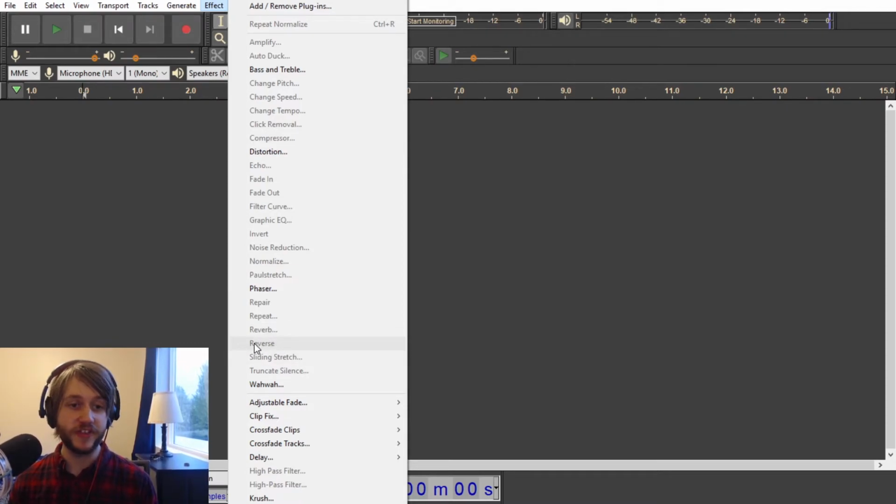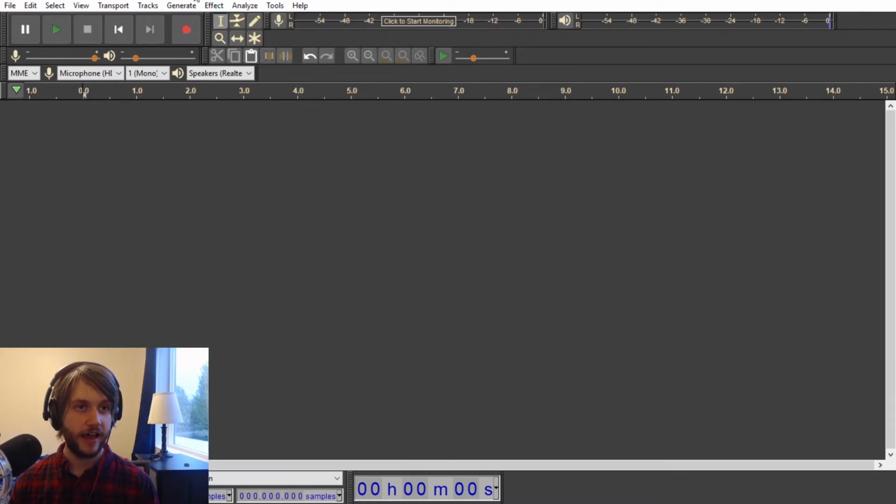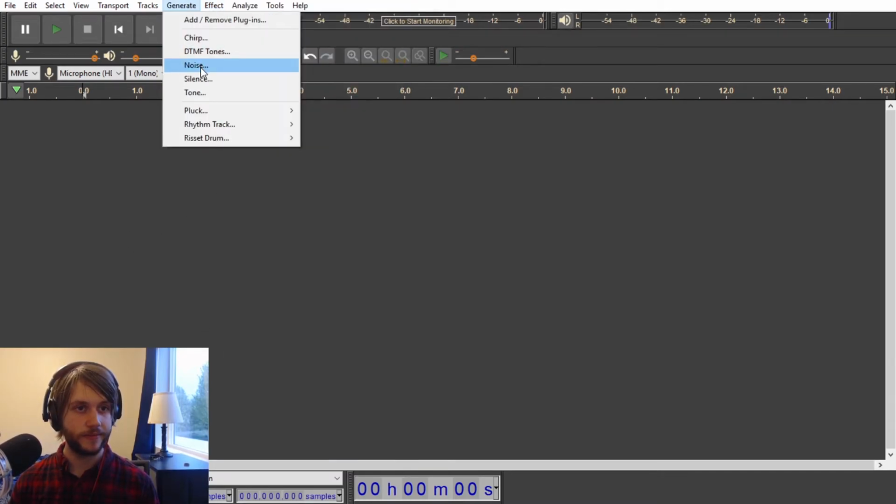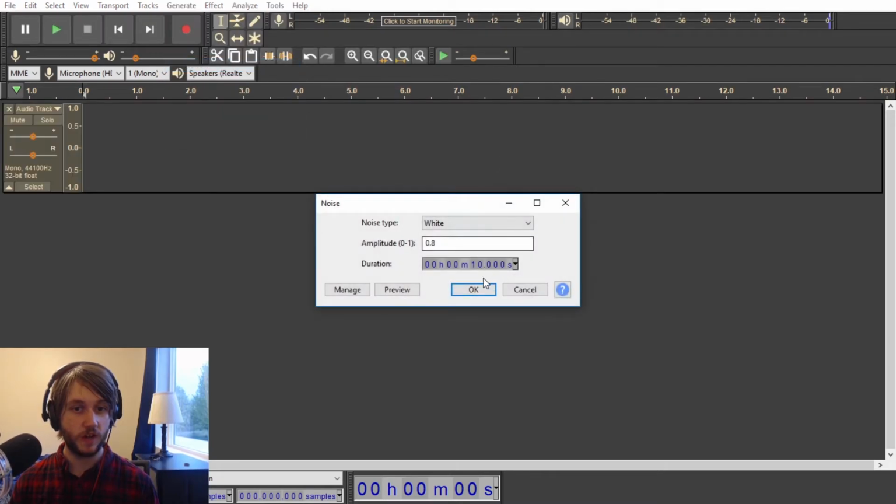Reverse, I love that there's just a simple reverse plugin, because some DAWs don't have that, and it's nice to be able to just quickly do that. Sliding stretch, in my opinion, leaves a lot to be desired.